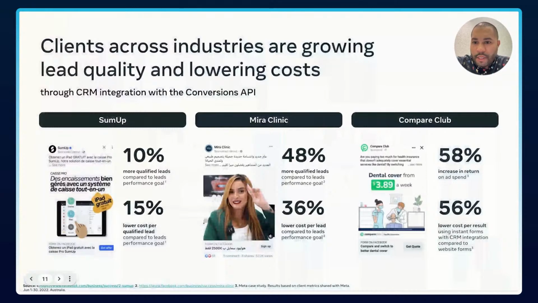Sum Up, Mirror Clinic, and Compare Club all have seen double digits growth in more quality leads compared to lead performance goal, with 15% lower cost, 30%, 36%, and 56%. So essentially, it's not just from a macro perspective. We're seeing some of those numbers even over index when you go down to the client specific, as they start to post integration with CRM, with Cappy for CRM. So that's it from just a macro Cappy CRM perspective.